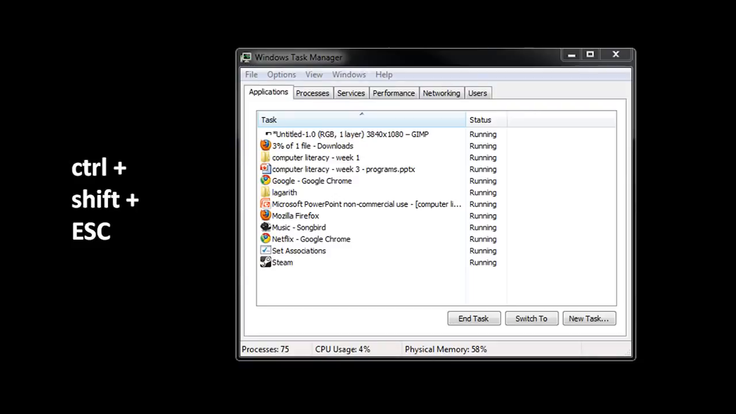So the way you can terminate a misbehaving program in Windows is to use what's called the Windows Task Manager. The best way to open the Task Manager is to use this handy keyboard shortcut of holding Control and holding Shift and hitting Escape. In the Task Manager window, you'll then see these different tabs. There's the Applications tab, a Processes tab, a Services tab, Performance, Networking, and Users. The two most interesting ones here are Applications and Processes.